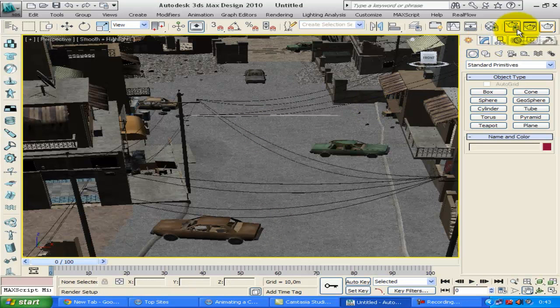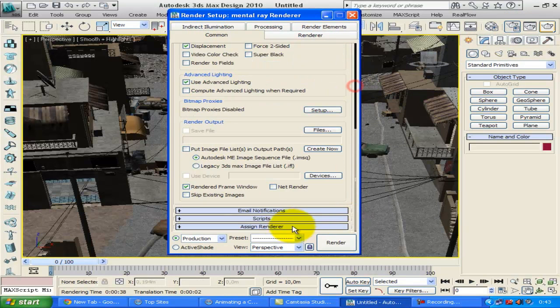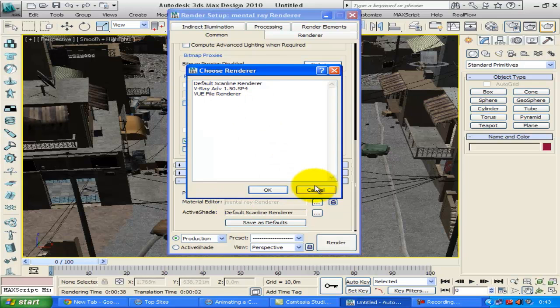Okay, before we begin, go to render setup. Common is selected, go down to assign render, and you should see mental ray render here. If it's a default scanline render, which is actually a default render, then click here, select mental ray, and hit OK.